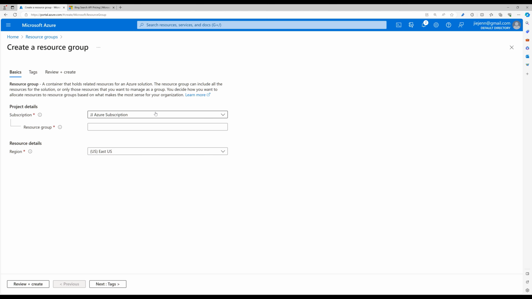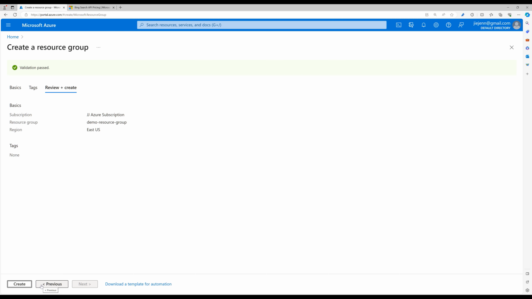In the project details, select the subscription that you want to use. Then give the resource group a name. I'll name my resource group Demo Resource Group. Next, you want to choose the region where the resource group will get created. In most cases, you want to choose the region that is closest to you. Then click on Review and Create. Once the validation is passed, go ahead and click on Create to create the resource group.